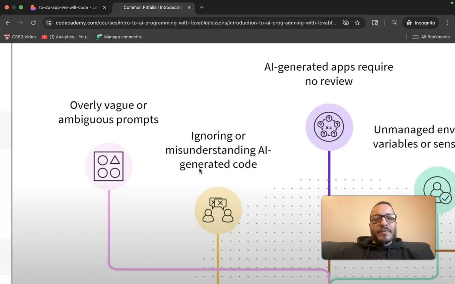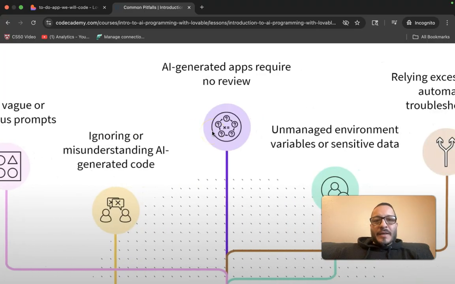Next is ignoring or misunderstanding AI generated code. That's why it's also very important to learn the basics of coding. That way, once your generated code is in front of you, you're able to see what it does and be able to spot any common mistakes as opposed to just believing whatever it is the AI gives you. Also, understanding that your AI generated apps are going to require review. If you believe that it's not going to require any review, then you might publish something that isn't complete or has too many errors, which can lead to headaches down the road.